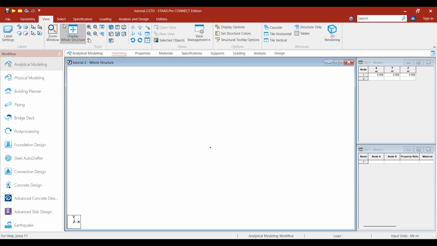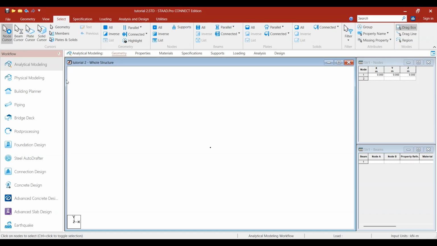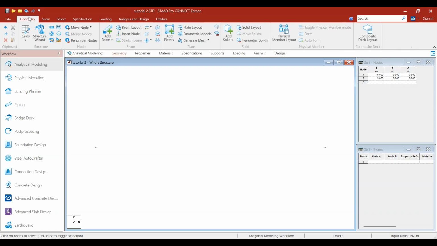If you want to select it, you have to go to select and select the node cursor. Then you will be able to select this node. Then in the X direction itself, see this direction is X direction. So I'll put 5 and click here. So these two nodes are getting drawn on the screen here and here. What I'll do, I'll join these two nodes by a beam. I'll click on geometry and click on add beam. And click on this beam and then click on this node and this node.